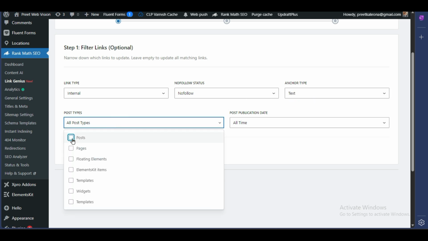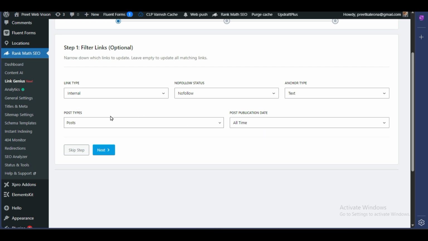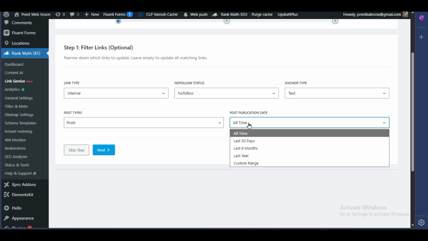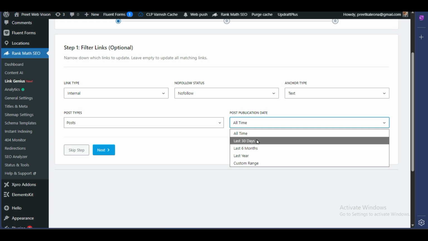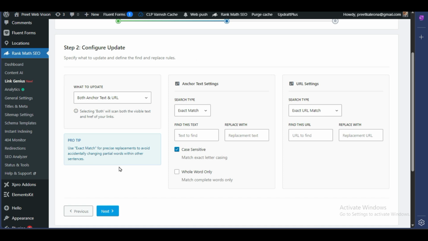Post type, it should be post. I want to filter the post only with internal links, with no follow, with anchor text. All time, publish, or you can also filter by last 30 days, 6 months. So now let's click on next.